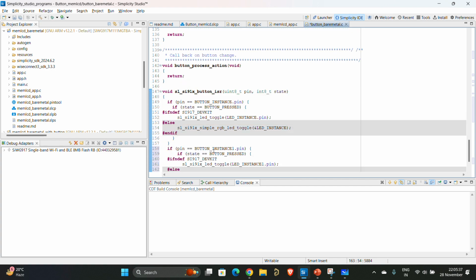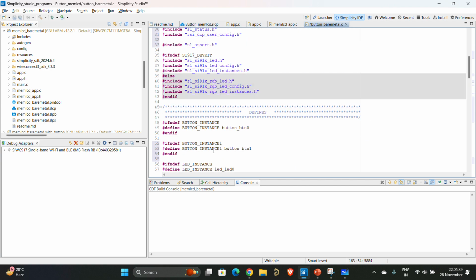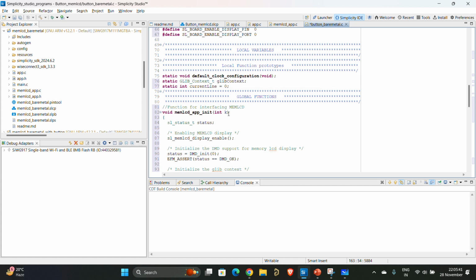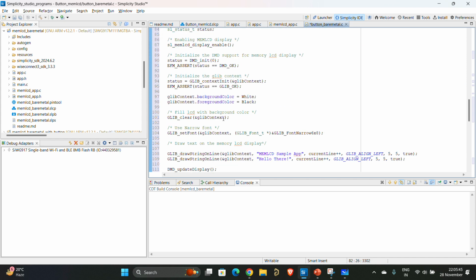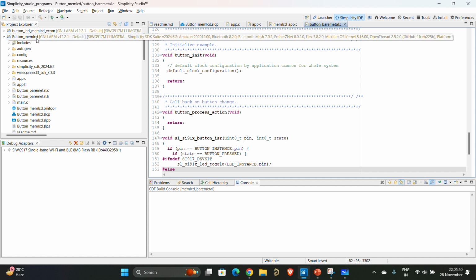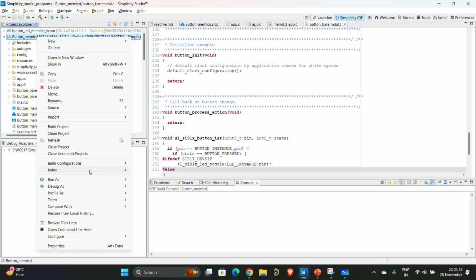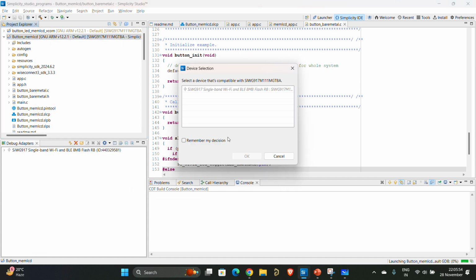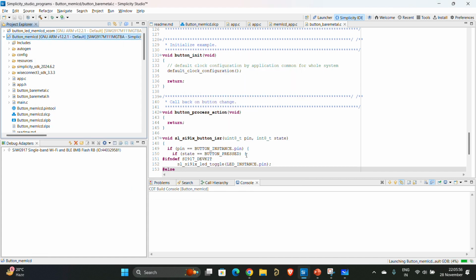Once you are done with it, for checking purpose, let us keep this to void for now. And what I'll do is I'll just save this code, and I'll dump it onto my board, button_MEMLCD. Let's see if we get any errors.